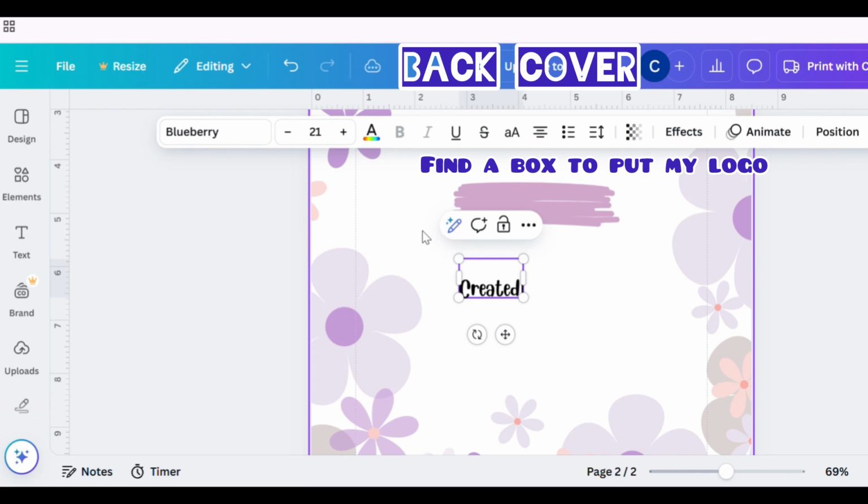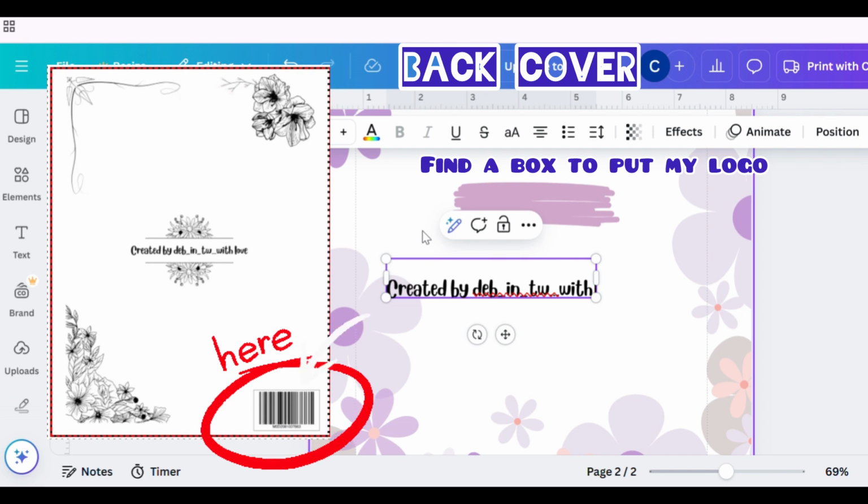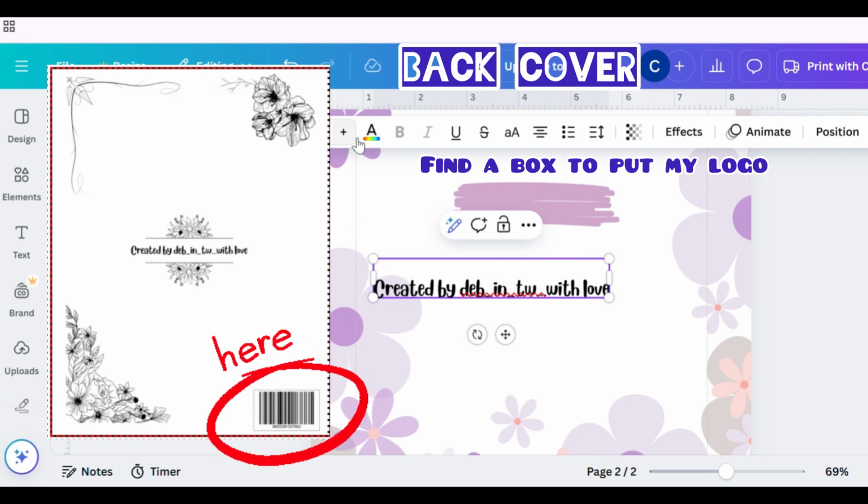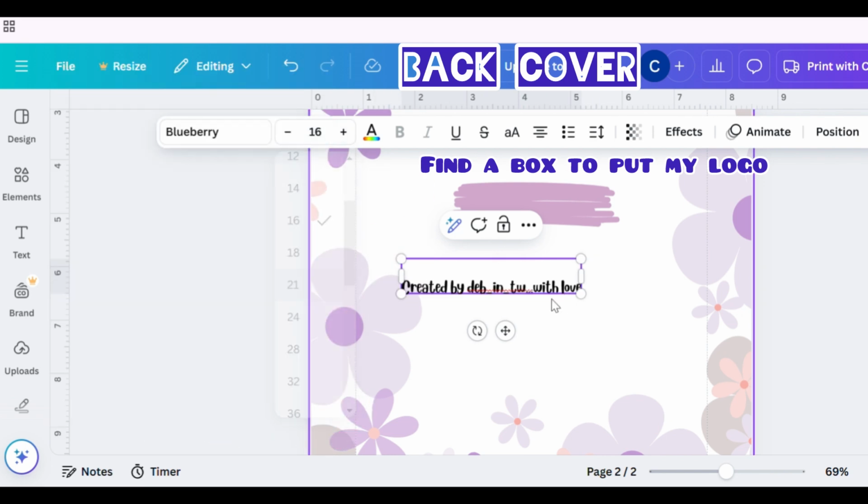While we're editing the back cover, don't forget to leave the bottom right corner free, because with Amazon they will add a barcode to the back of your book.